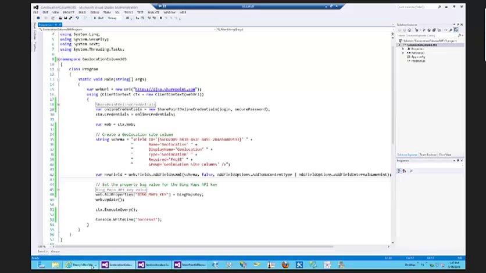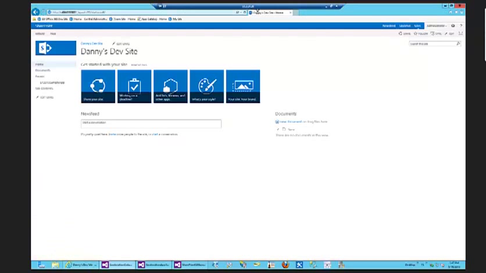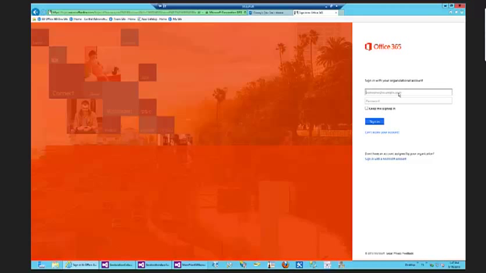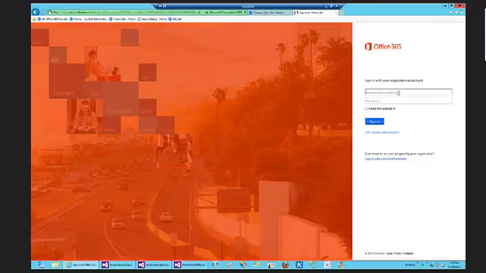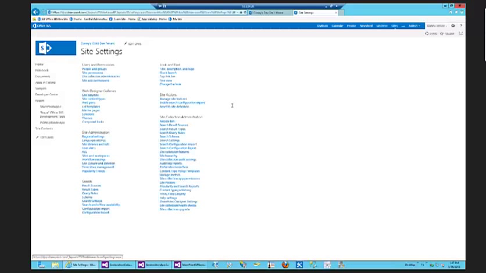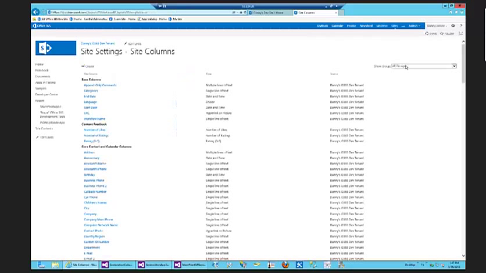So if we hop over into my SharePoint Online environment right now, we'll go ahead and sign in here. At this point, this is just a very vanilla SharePoint Online site. If we look at the site columns, I don't currently have any geolocation columns. I don't have any geolocation type or group for my site columns.